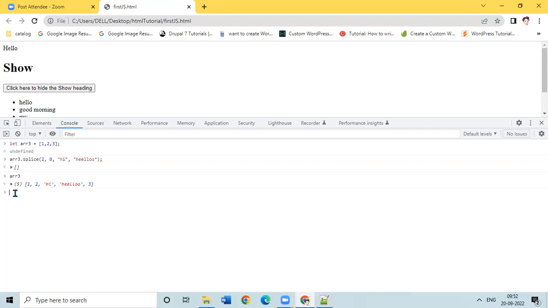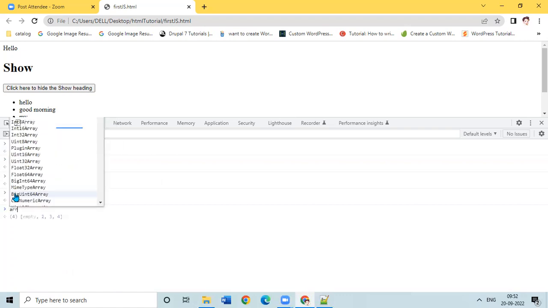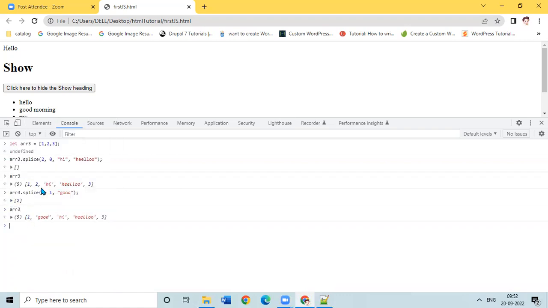So for that purpose, array3, index 1, I want to remove one element and I want to add some text like good or something. Now you can see the second element, which is at index 1, was removed. So here 1 is there and 2 was removed, and in the place of 2 this good is coming. I am adding only one element. If you want, you can add more elements also, and the rest of the parameters were not changed.